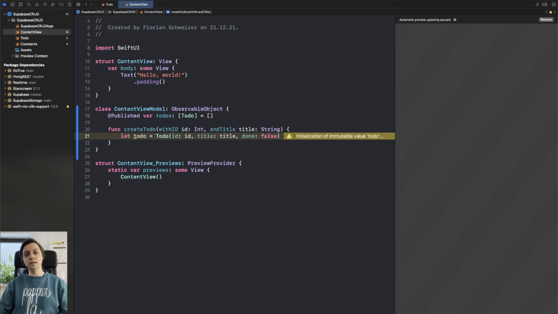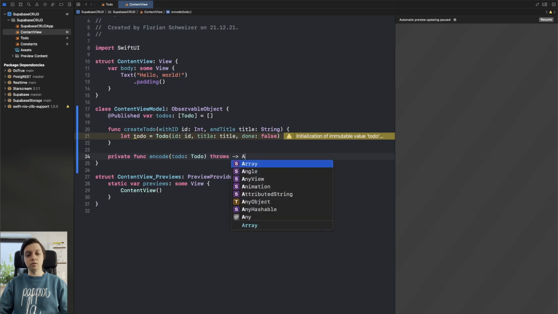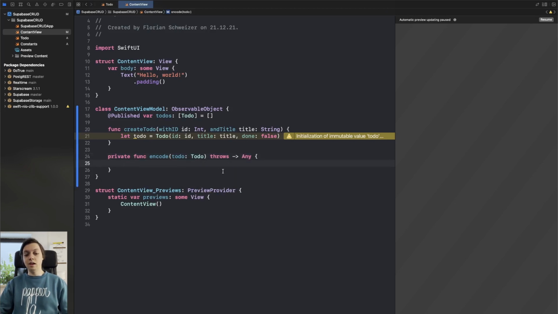To make that easier, we will just write a very quick encode function using a JSON encoder and JSON serialization that we can then use later on in several of our Supabase functions here. So let me write that up real quick. It will be a private function called encode a to-do, and this can throw error since we're dealing with encoding, and it will return the type any. I know I find any very ugly as well, but that's what Supabase actually expects in their API.